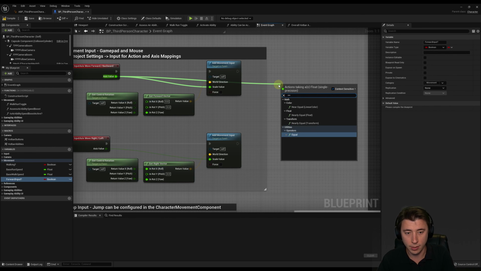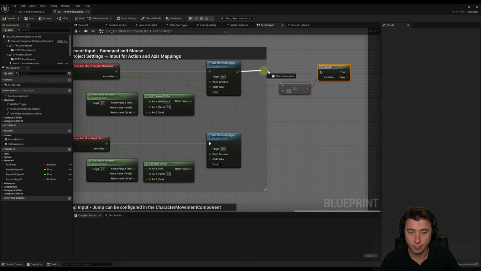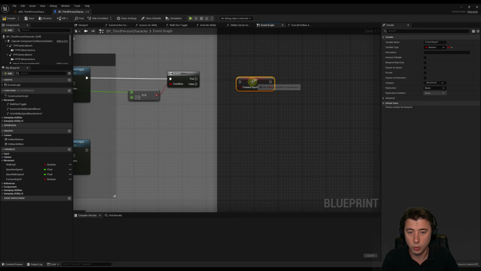So I'll just say, does this value equal 1? And then we'll branch from that. Connect this up. And if this does equal 1, then we could set our forward input to true. And if it doesn't equal 1, then it's going to be false. It's that simple. So I'll duplicate this, and the top one's going to be true, and the bottom one's going to be false.